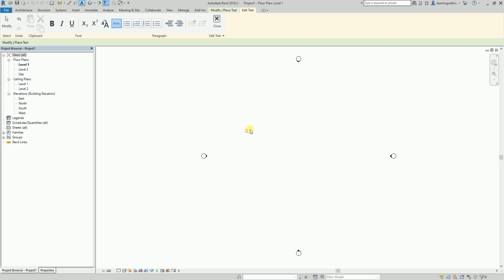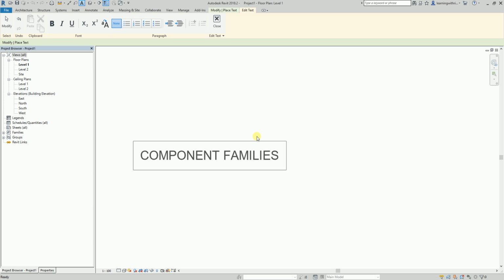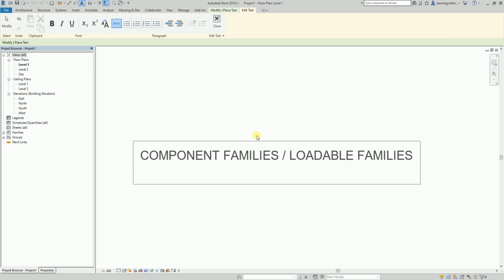So we have component families, or we call these loadable families. Then the other type of family is system families.